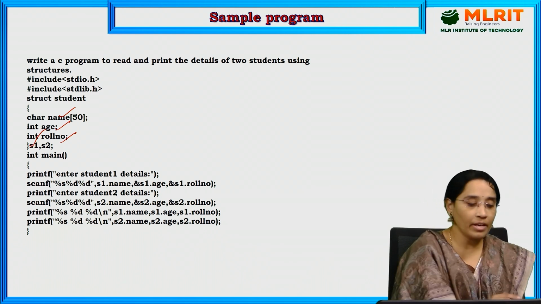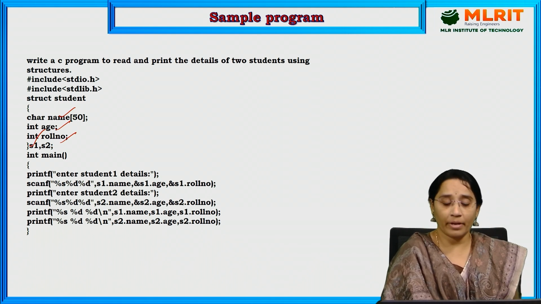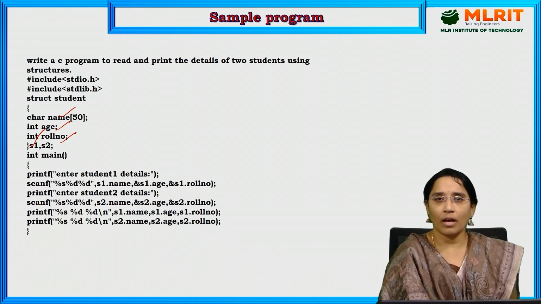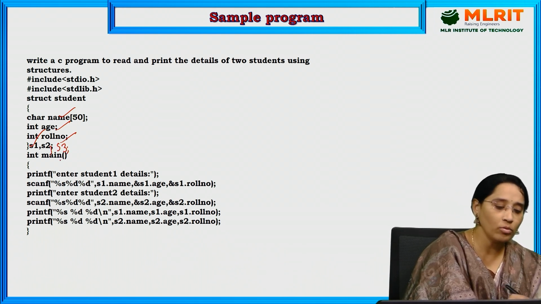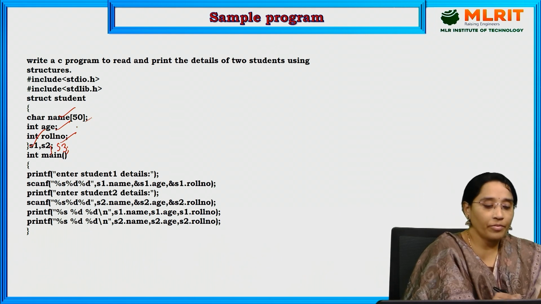Only S1. Here we have taken S1 and S2, meaning I am reading and printing the data for 2 students. Suppose I have 3 students and I want to read and print the data for 3 students. So what will I do? S1, S2, S3. Okay, so char name of 50, int age, roll number.